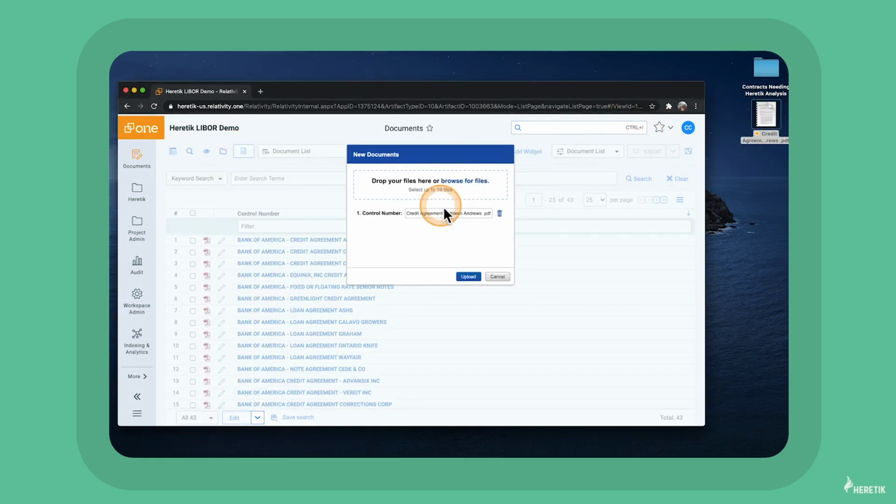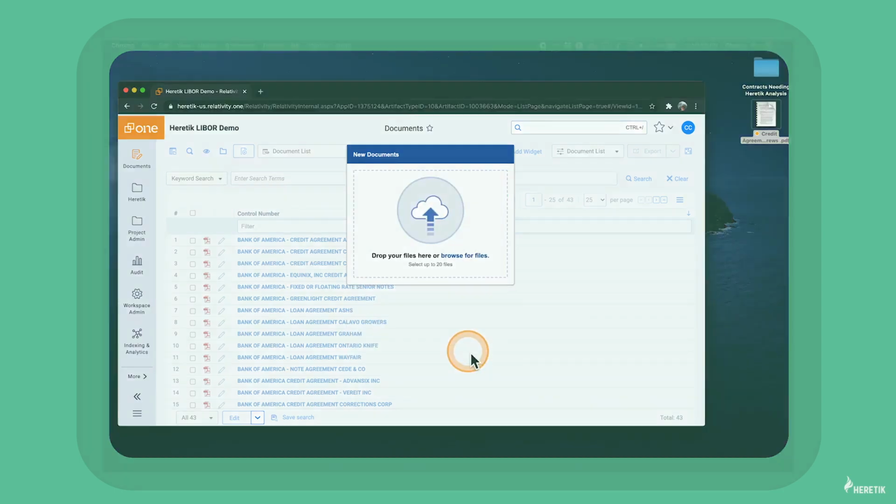drop, and upload documents. As the documents are being uploaded into Relativity, they're being automatically analyzed by Heretik's LIBOR remediation models and providing us the insights we need. Let's walk through the results.